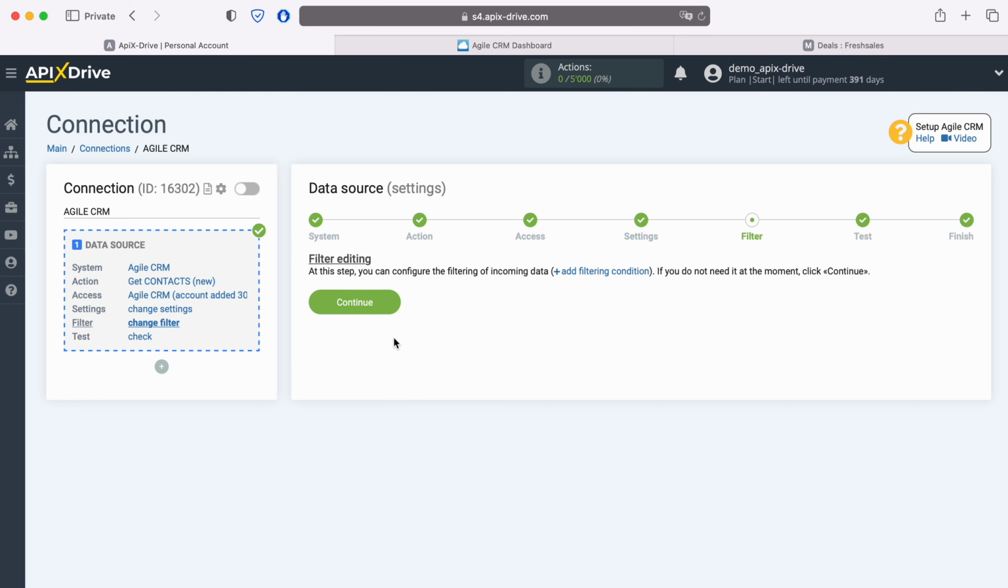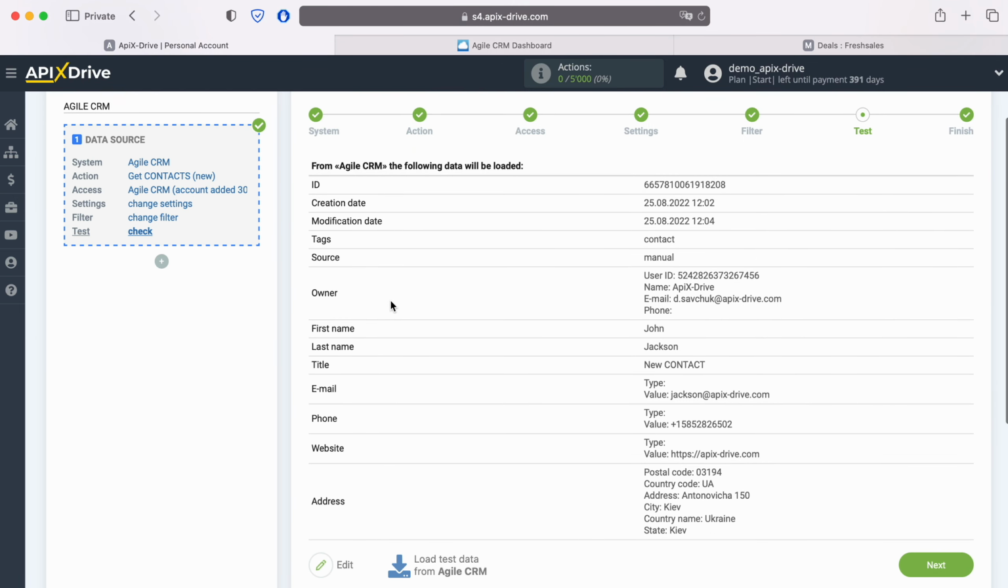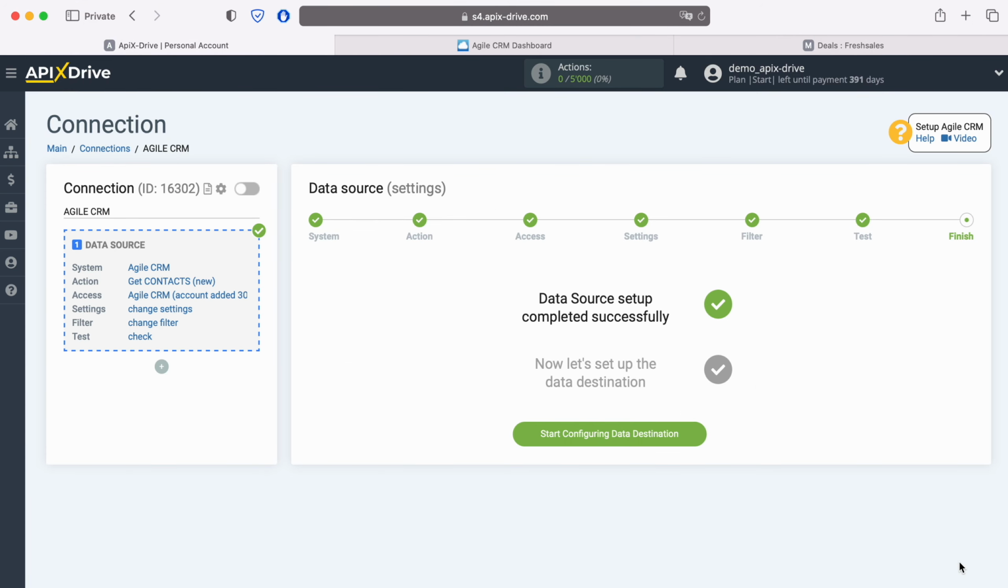At this stage, you can set up a data filter. In this case, there is no need for this, so we also click Continue. Now you see the data for one of your Agile CRM contacts. If everything suits you, click Next. This completes the setup of the Agile CRM data source.